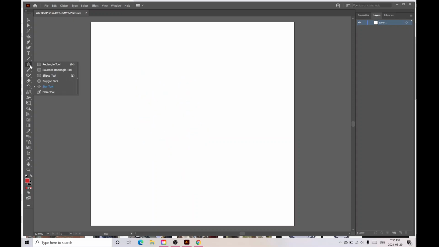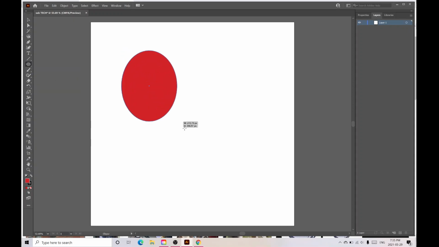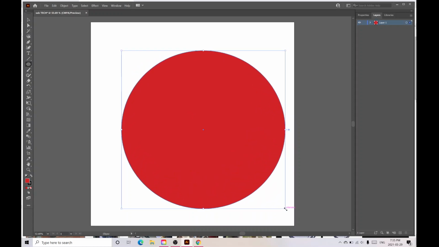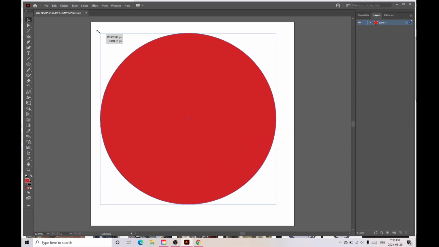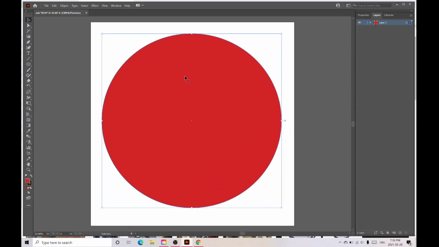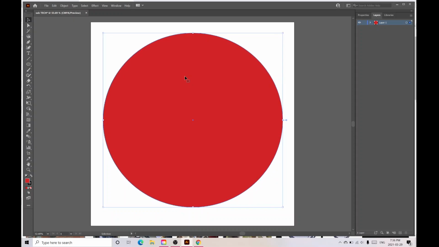But for now, what I want to do is use an ellipse tool. Red seems reasonable. I'm going to go like this. I want to move it around. So I'm just going to go here. That looks fairly centered. Make it a bit bigger. And if I want to fine tune it, I'm just going to press the arrow button either way.